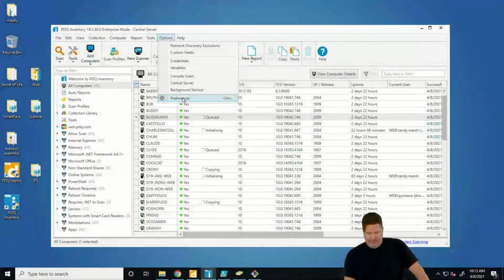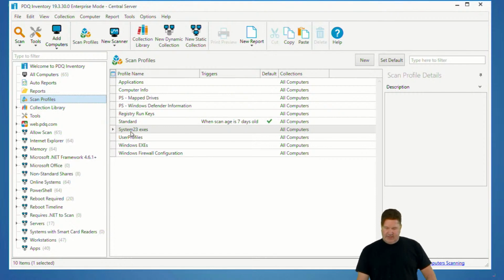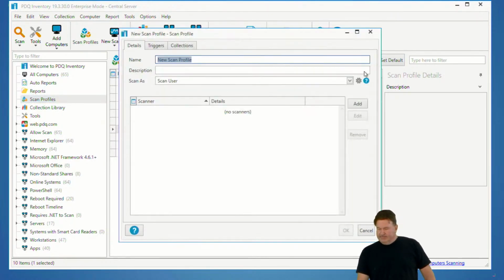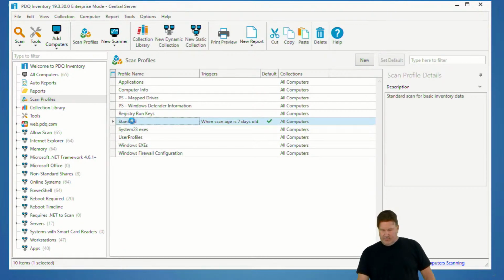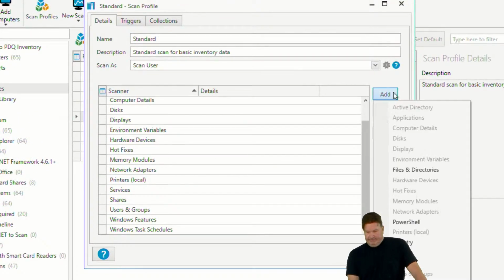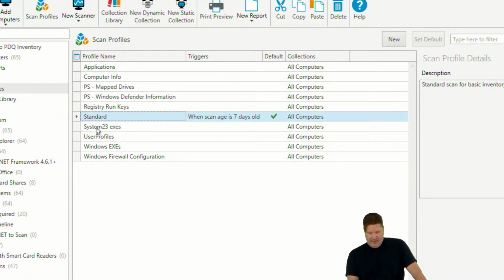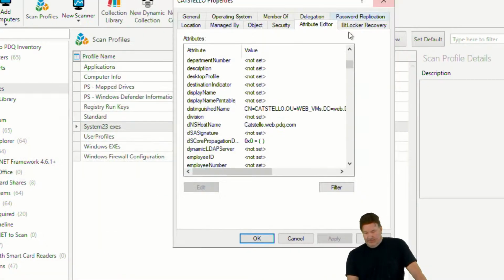Let's go see. So we'll go back to scan profiles. We're going to go add our System32 EXEs. Let's see if we can go add that to, let's go edit one of these. Sorry. We'll go to the standard profile. And can I add it? Not like that. But what you can do is this. I believe we can go in here and copy that. And then we can paste, whoops.